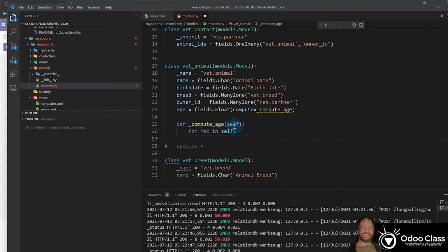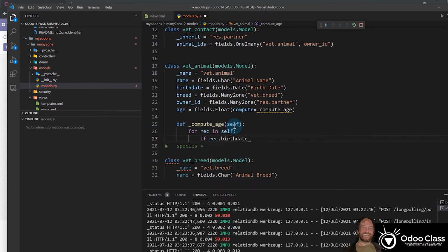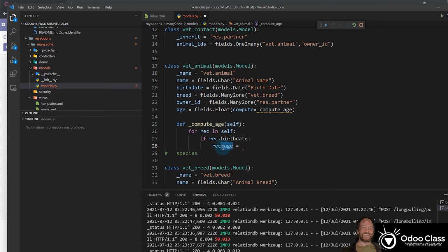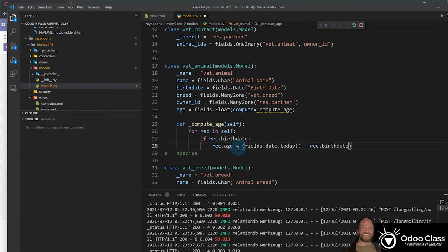Then we want to make sure that the birth date actually exists. So we say if rec.birthdate and put a colon. Now we can do our calculation, because we know it has a value, and we're going to say rec.age equals. Notice that this matches the field here. We're going to say fields.date.today, so this is going to give us today's date minus the birth date, like that.